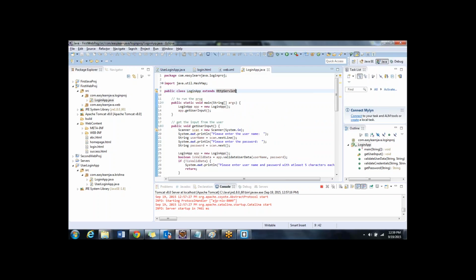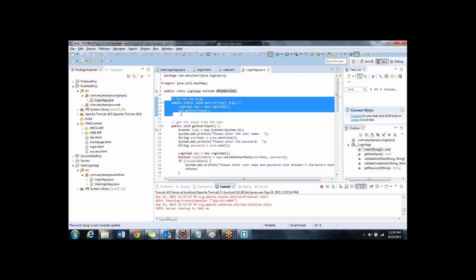Very good. Now will this HttpServlet class be run using a main method, or will it be run by the web container? Who will run it? Very good. The web container runs all the servlets. The web container maintains the life cycle of a servlet. So we don't need this main method, and I will remove it.